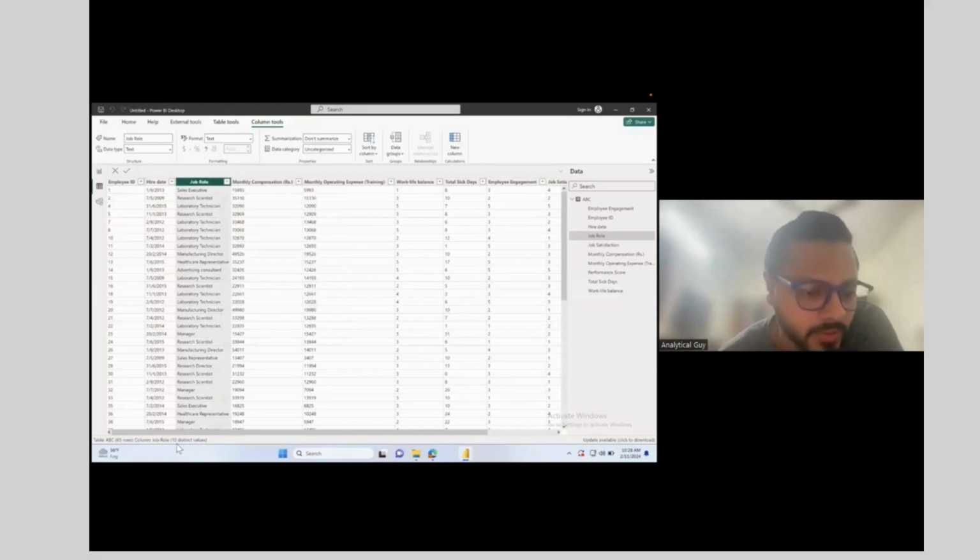You can see over here as well. Total, there are 65 rows, 10 distinct values. So I have 10 different job roles. Now I want to see for each job role, what is my average monthly compensation?